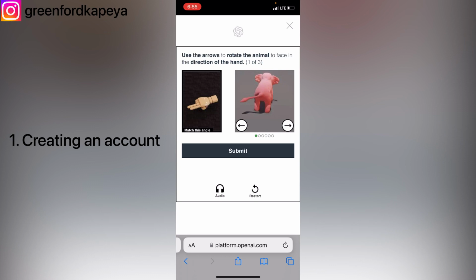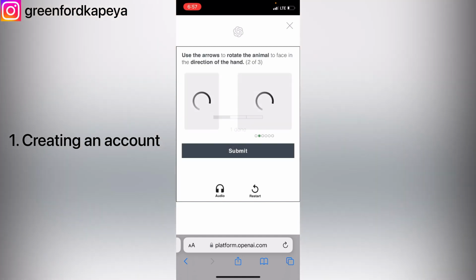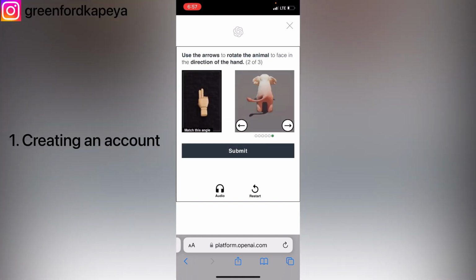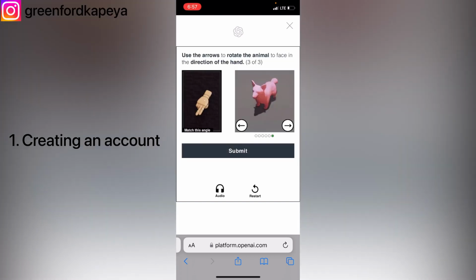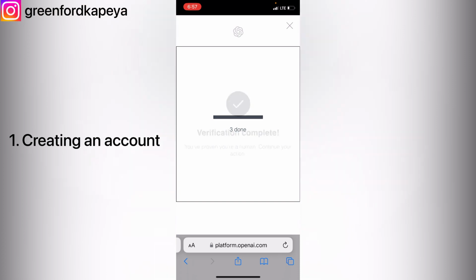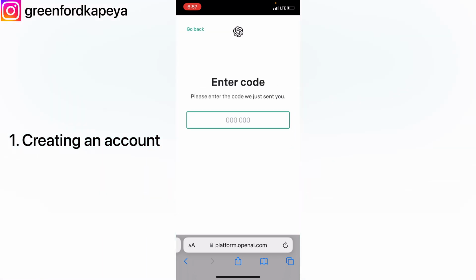I need to solve this puzzle in order to be taken to the next step, because it has to verify that the account is being opened by a human being and not a robot. Use the arrows to rotate the animal to face in the direction of the hand. I received the code on my phone. I'll enter it quickly.